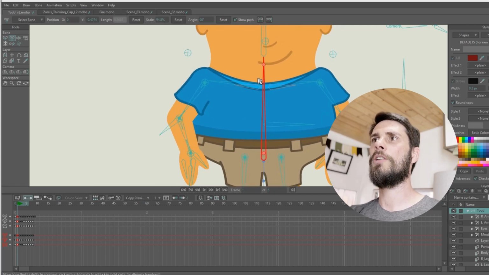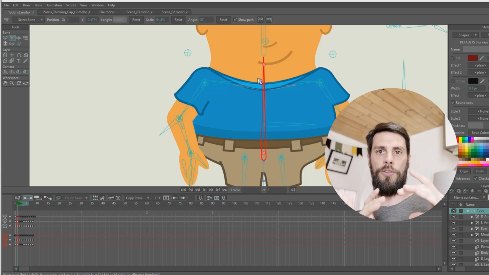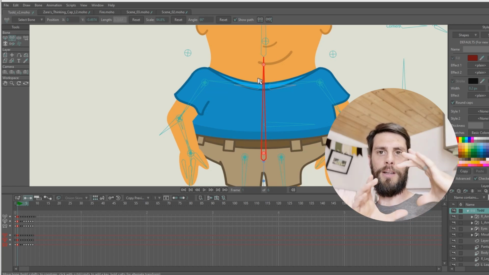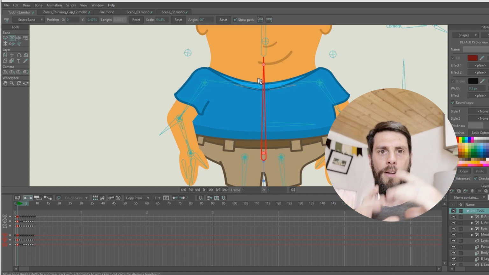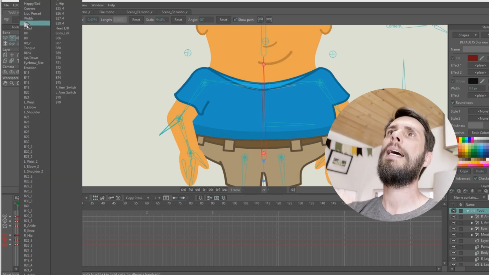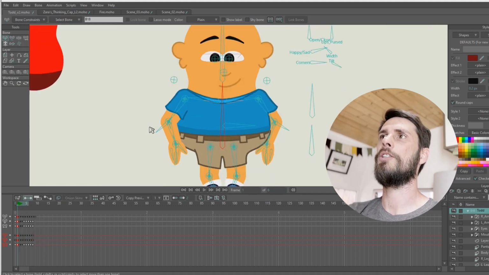You see what I was talking about? This is that idea that you're not actually stretching it, you're just scaling it. Okay, so there's a big difference between scaling and stretching. You know what I'm talking about. So for that kind of a bone, I like to keep the squash and stretch turned on.